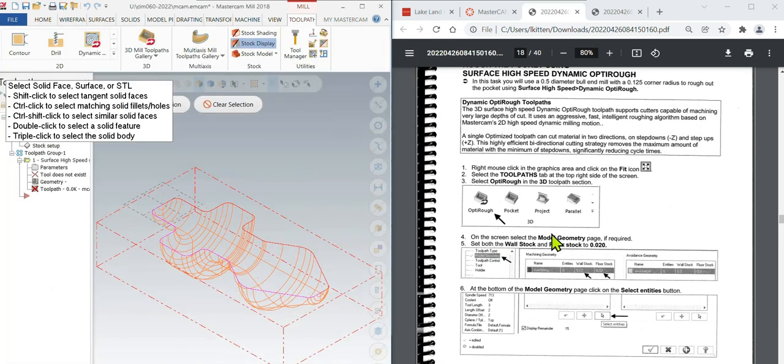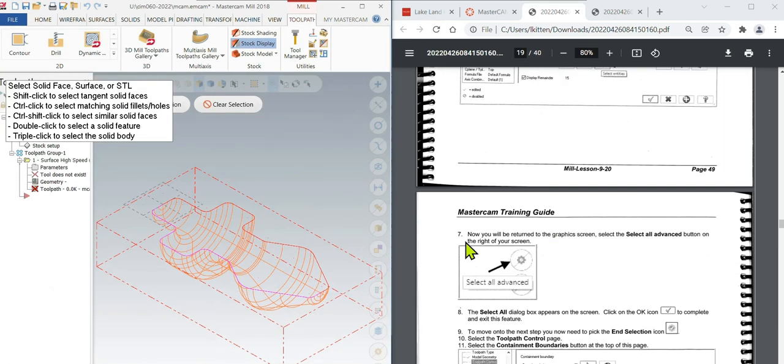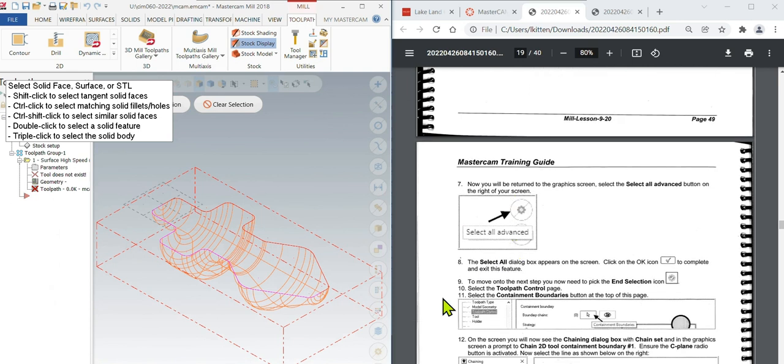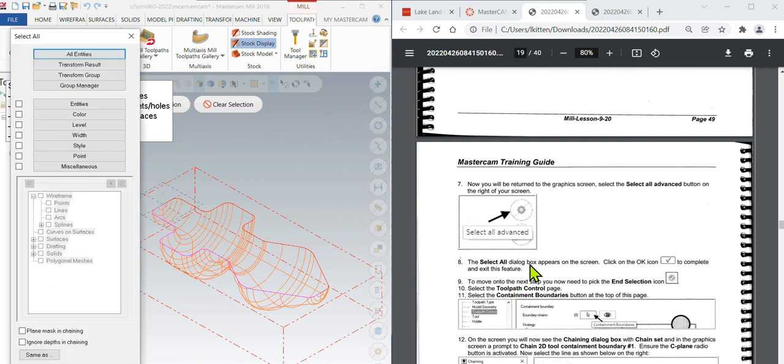Now we go over to that same little double circle thing at the bottom right. You pick the top of it. Select all advanced. Now it's basically going to select the whole boundary around this thing. I don't think we're going to have to pick anything actually.